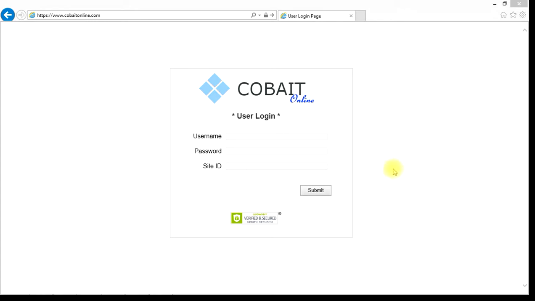You do that by opening your Internet Explorer browser and entering the URL, which is shown here, https://www.cobateonline.com. Since you'll be logging onto the system frequently, you may want to save this as a shortcut on your desktop. So I'm going to log on here with one of these store accounts.